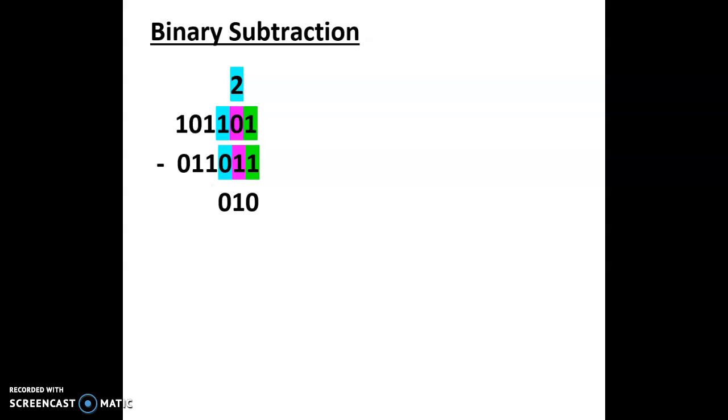Now we move over to the next item. Let's give it a color. Let's say the red color. Again, we have 1 minus 1, so it's not a problem. 1 minus 1 is a 0. The next one to the left, again we deal with another 0. Let's give it a yellow color, 0 and a 1.